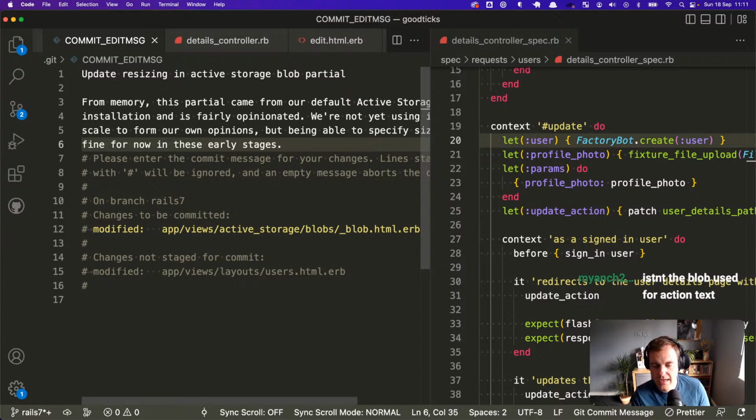Isn't the blob used for Action Text? I think they're stored separately. I think Active Storage keeps its own tables and Action Text keeps its own. I think I could be way off there. But I think the Active Storage blob is the file, the actual outputtable thing. There is a blob table in the database, and that's just all of the metadata about it. I don't know, I might be way off base there. I haven't used Active Storage in anger really.